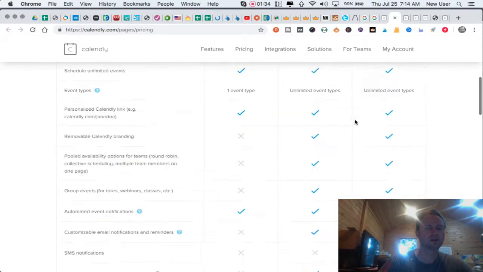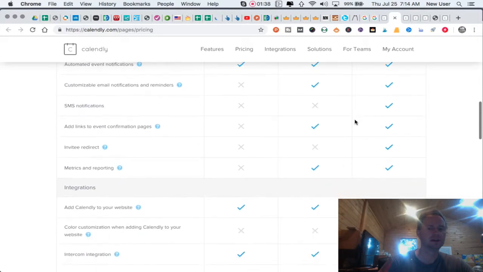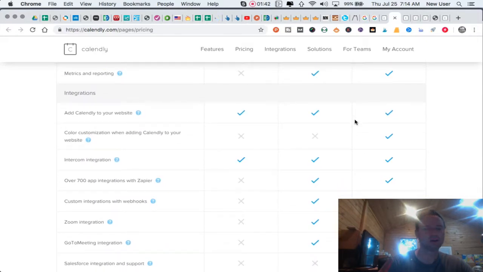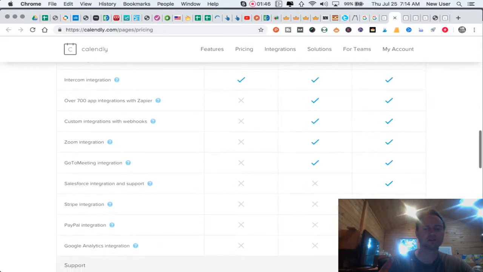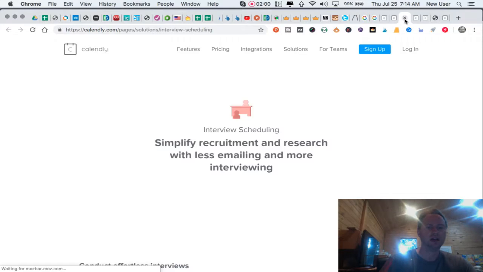So in our case, we have integrated Stripe with Calendly at the $8 a month level, and it really has been a great tool for one of my small business clients to use. In order to connect, you need the Pro plan to connect with both Stripe and Calendly. It's only $12 a month, so we're talking about very low cost elements here.